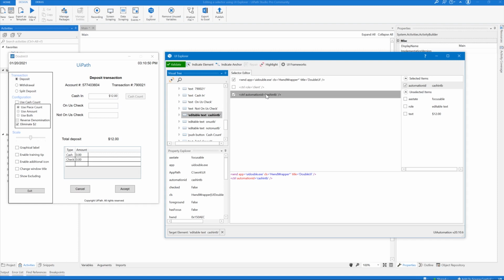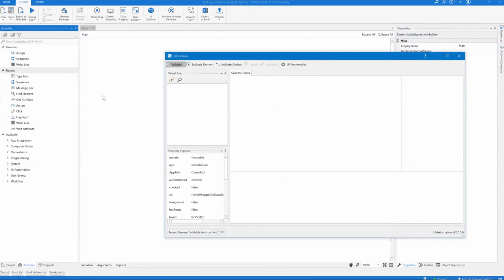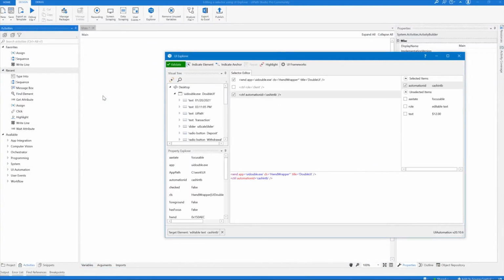If the selector doesn't identify the correct element, one of the courses of action available to us is to switch to a different UI framework by clicking the UI Frameworks button and selecting one of the three options that are displayed. After we change the UI framework, we need to indicate the element again for the selector to be updated. We can try out all of the options and pick the one that returns the most accurate selector.